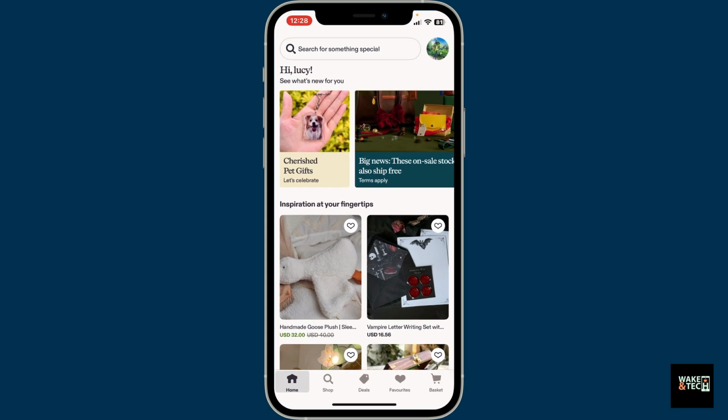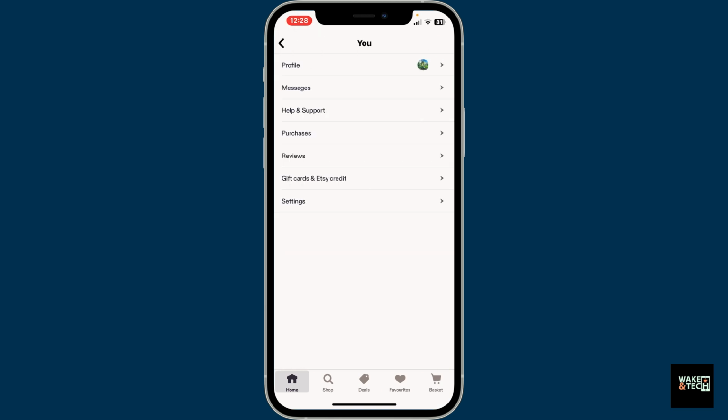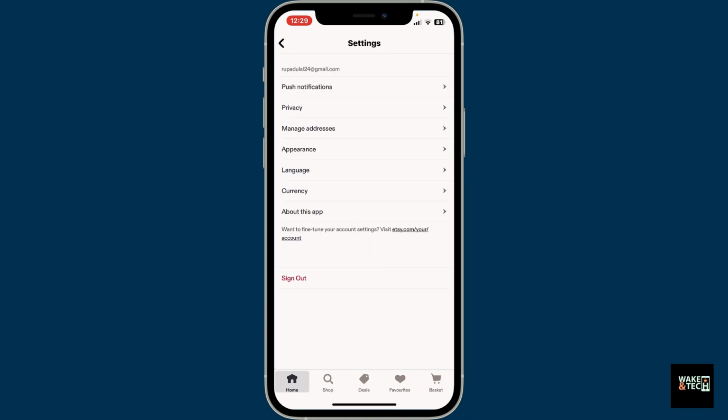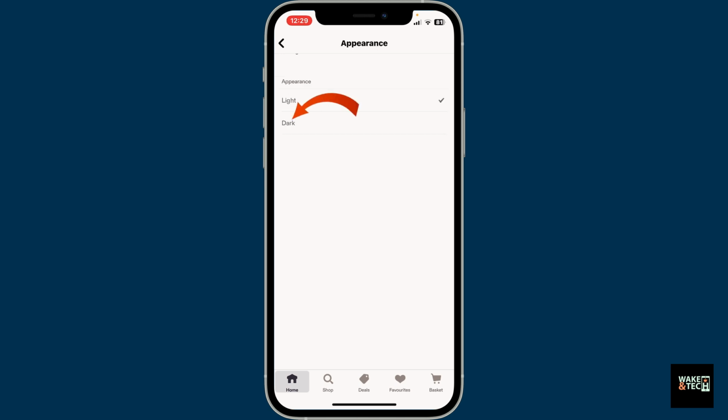From the homepage of Etsy, go to the top right corner and tap on your profile icon. Once you end up in the You section of your Etsy account, go ahead and tap on Settings. Under Settings, tap on Appearance. Now, choose Dark from the Appearance tab. After you select the dark option, you'll then be able to change your Etsy application interface to dark mode.